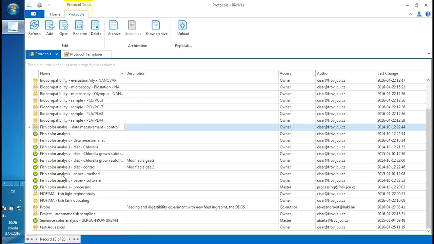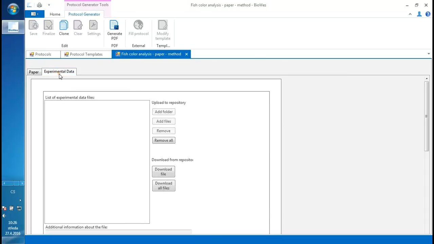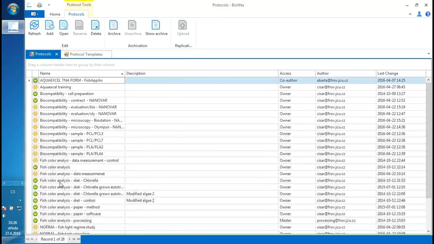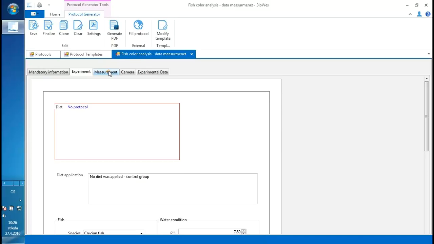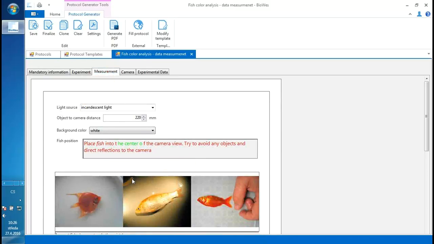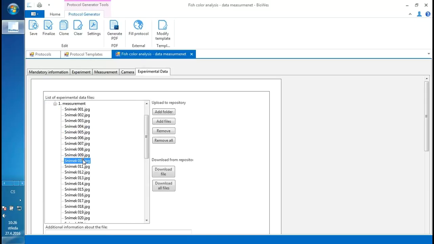So I can simply open one of the protocols, and you can see that we already have some description of the experimental work. Actually, here there are no data because it's a description of the method. I can open this protocol. It's called data measurement, where we described the measurement of the data. You can see that we described how we measured, what the light source was, and all the details about the experiment. And we also have the experimental data in the last step of the protocol. If I click on it, you can see that we have 4 measurements and some images there. So this is exactly what you can do with your own protocols.